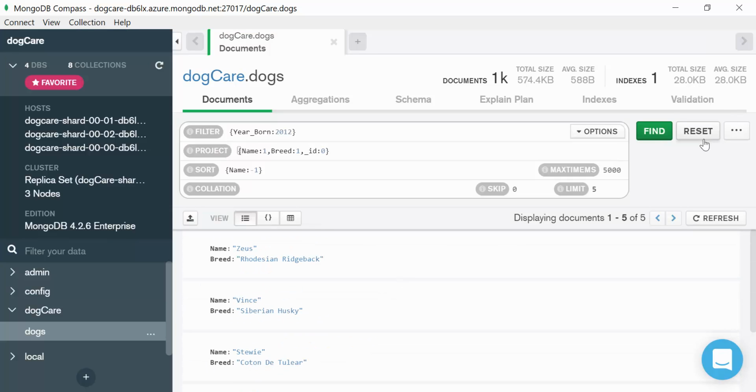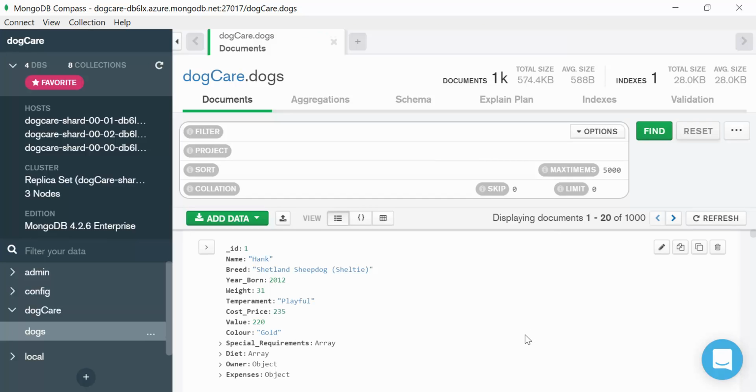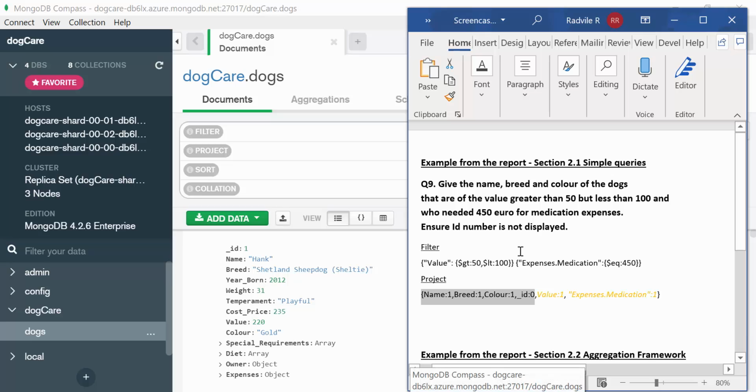Now, I'm going to use one of the examples that I've used in my report, question 9 from section 2.1, simple queries. The question asks to give the name, breed, and color of the dogs that are of value greater than 50 but less than 100 and who needed 450 euro for medication expenses. The question also asks to ensure that the ID number is not displayed.